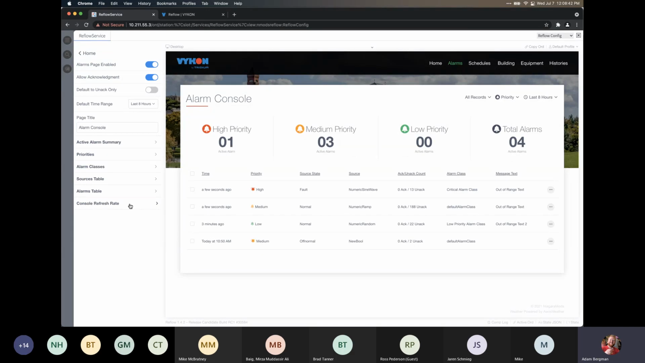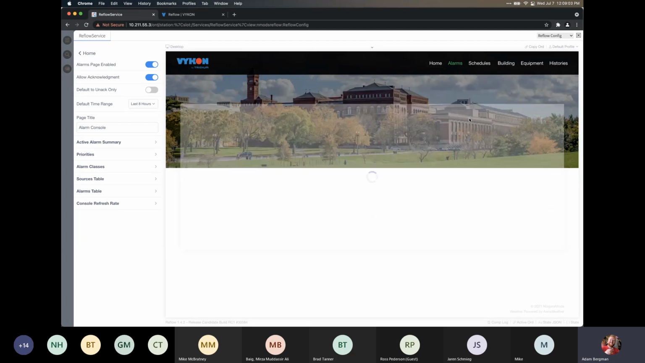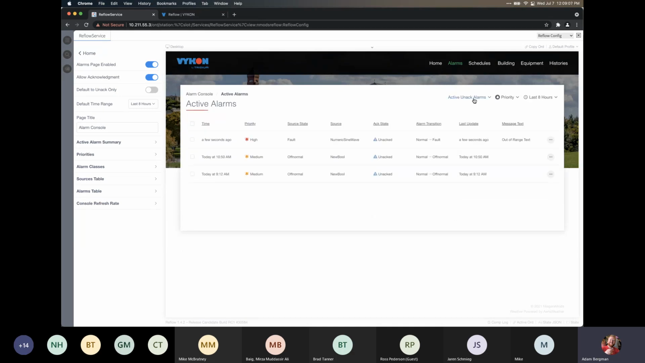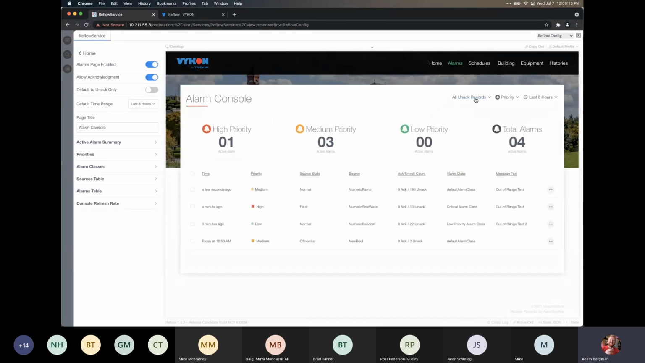Reflow connects back to the station and pulls for alarm records. If you want to change the frequency, you can do that here. And then, of course, users can filter records by priority. They can look at active alarms only, or they can look at unacknowledged alarms, active unacknowledged alarms as well, if they'd like. They can also control the time range that they're looking at.